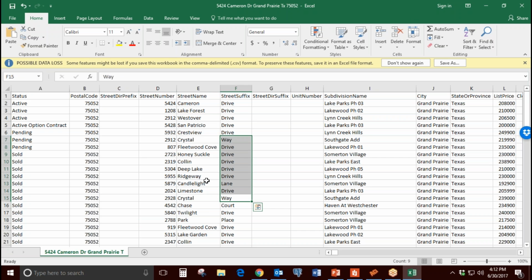So the whole idea is log into your MLS, just create the search. All you do is save it to your computer. And if you're wondering how to do that, it's not a problem. We can show you guys how to. It's just really hard to display that when it's so different depending on which MLS you use.